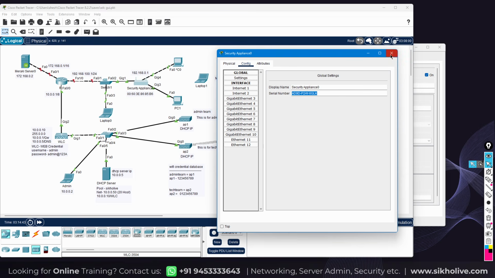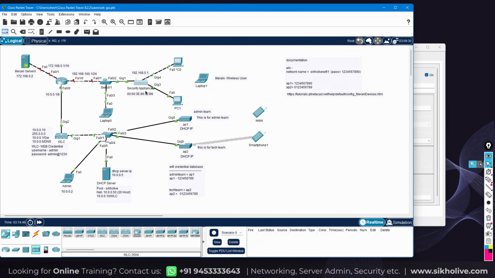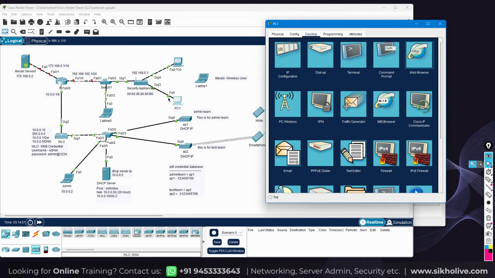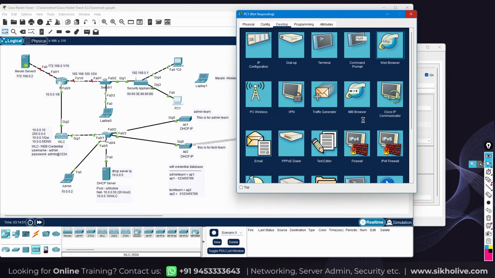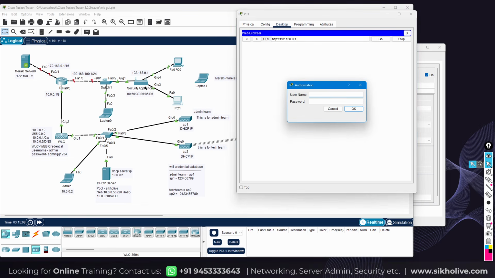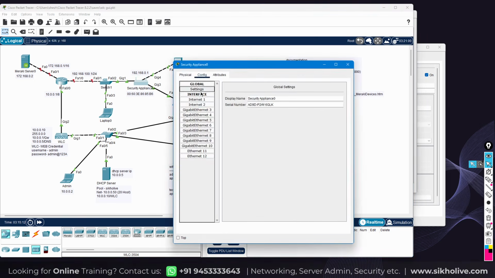Next, I'm going to access this Meraki using this PC. How do you access this Meraki device? You can just open a browser and type http://192.168.0.1 to access the Meraki device. You need to enter the serial number as the username.